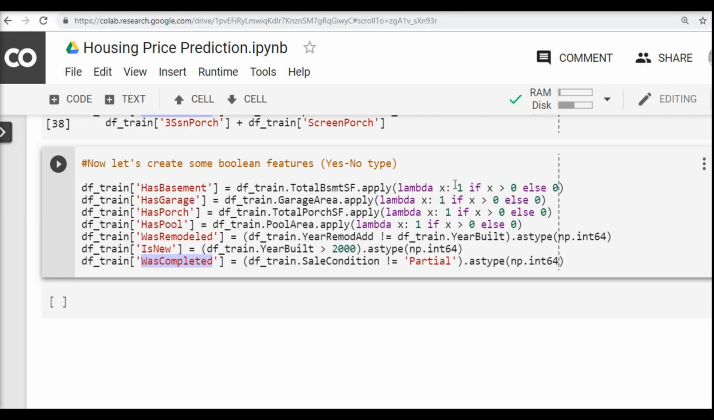If you see, there are very simple conditions. If the property has a basement, then the total basement square feet will be greater than zero, of course. If it is equal to zero, that means it has no basement. Similarly for garage, for porch, and for was completed, we can check whether the sale condition was partial or not. In that case, we know that the building was not completed, so they were not able to sell those kinds of properties. What we are going to do next is run this, and this should create my Boolean features.